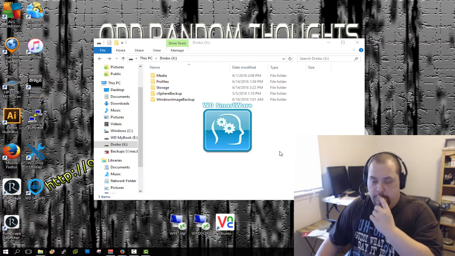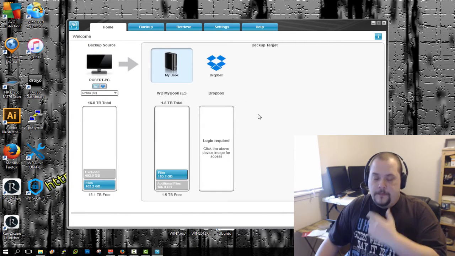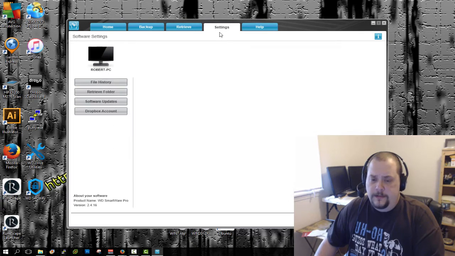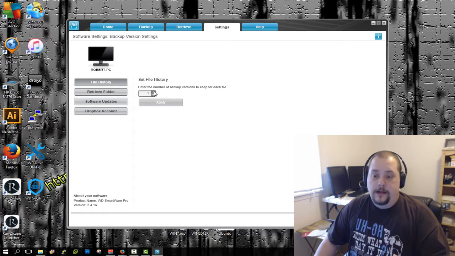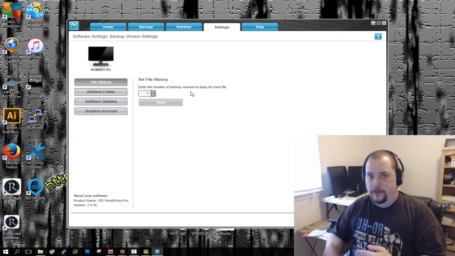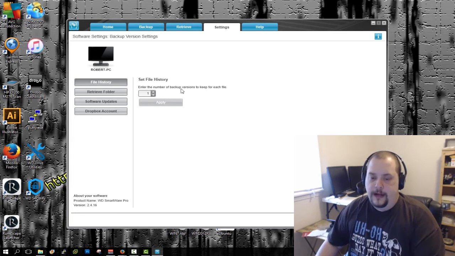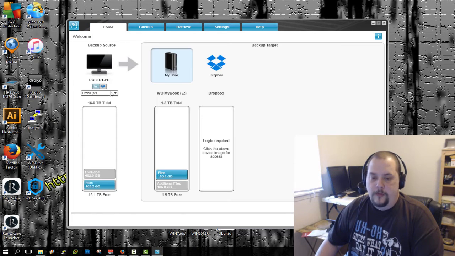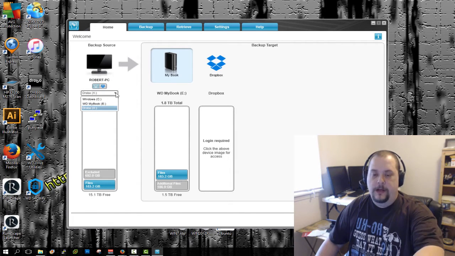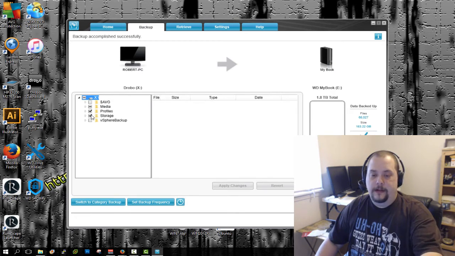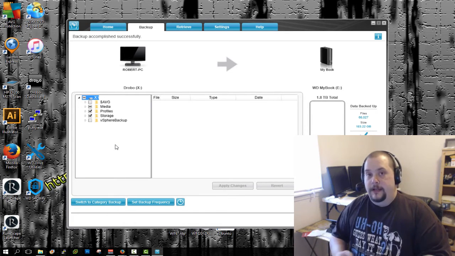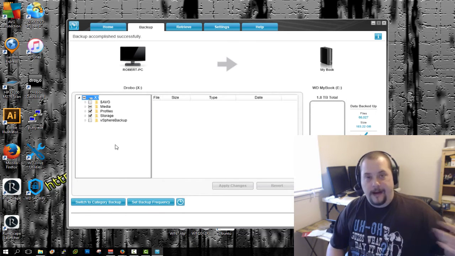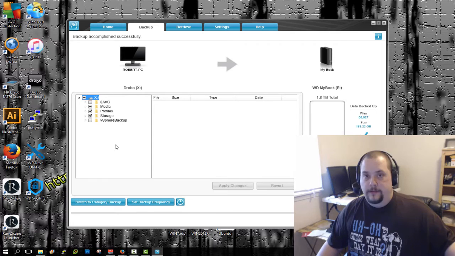So what I've done is, on the Western Digital MyBook, I'll open the SmartWare program here for you, which is software that comes with the MyBook. In the settings, I've only told it to keep one version of each file, so we're not going to have multiple increments of each file on there. And then in the backup, here on the home, instead of selecting my main Windows drive, I selected the Drobo drive, and under the backup I just checked off the items that I want to back up off of the Drobo. So this is allowing me to get a secondary backup of everything that's on that SAN.